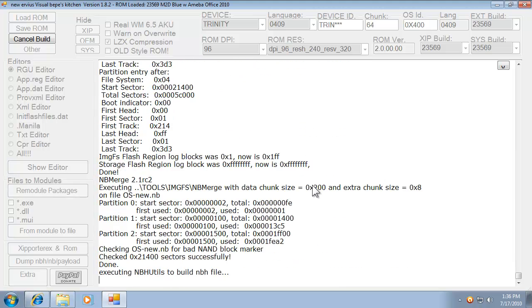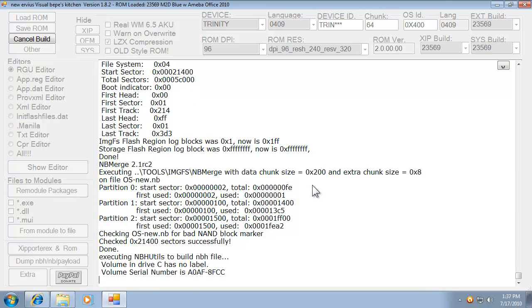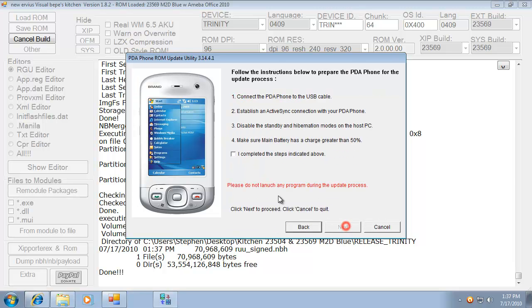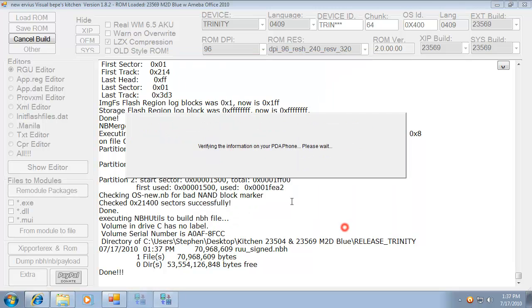Now what it does is after the kitchen has been created, it's going to bring up the flashing utility. So if you had your phone plugged in and you were already set in the bootloader mode, connected to USB, you would go ahead and proceed to flash from this point. Select OK, next, OK, next. Now I don't have my phone connected, so it's not going to go ahead and finish right now. So I'm going to go ahead and continue from here.